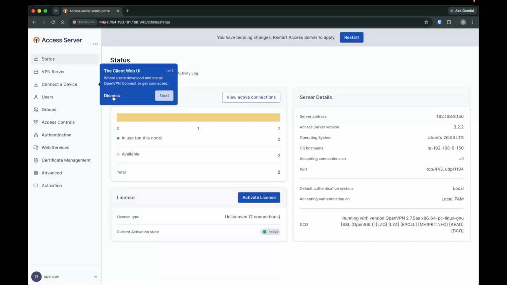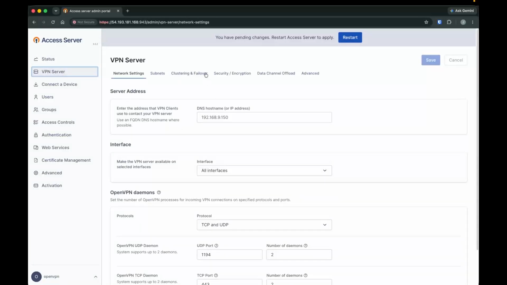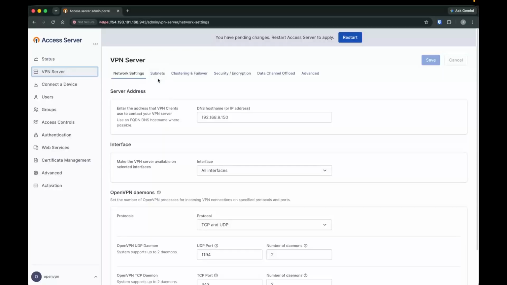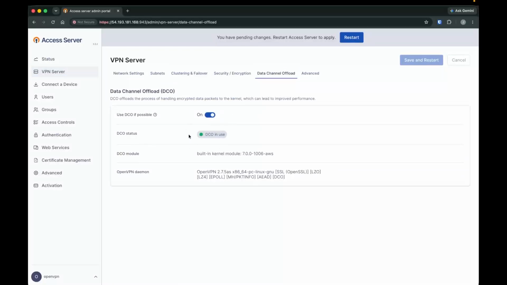Now let's take a quick look around the Admin Web UI. The status page provides an overview of your server, including the Access Server version, operating system, available connections, active connections, and license status. Under VPN Server, you can review the server address, network interfaces, VPN protocols, ports, and the number of OpenVPN daemons. You can also review features such as data channel offload when they're supported by your server.